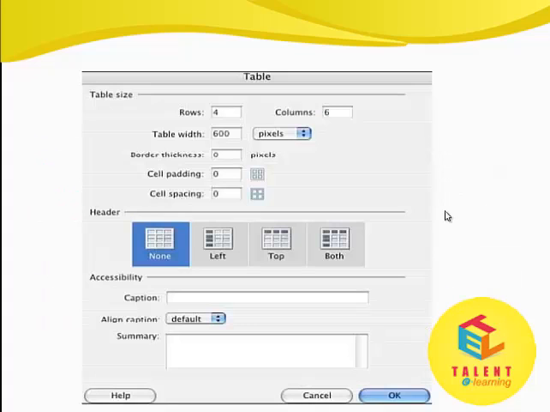Click OK. Table size: row 4, column 6, table width 600 pixels, border thickness 0 pixels, cell padding 0, cell spacing 0. Here we select header none and click on OK.